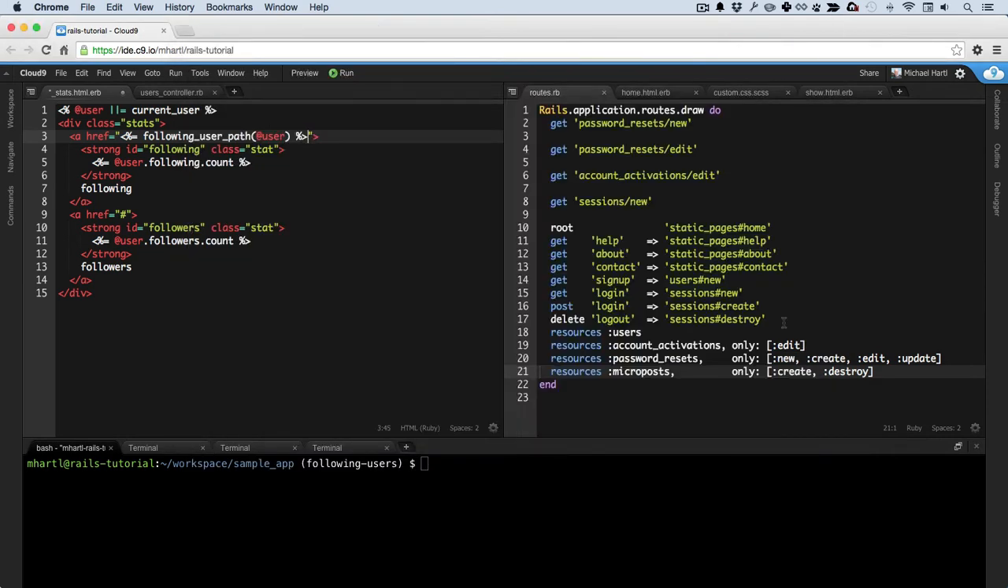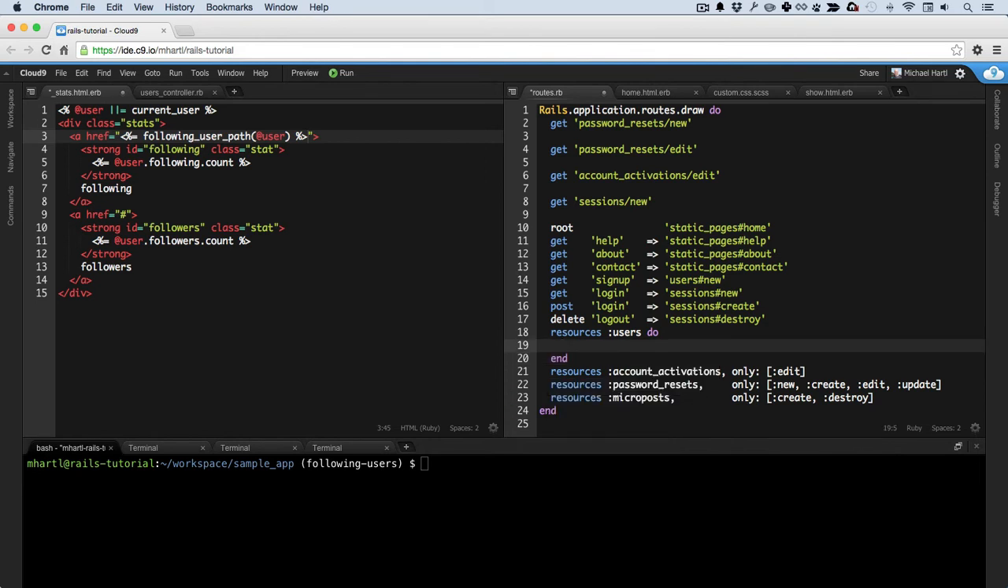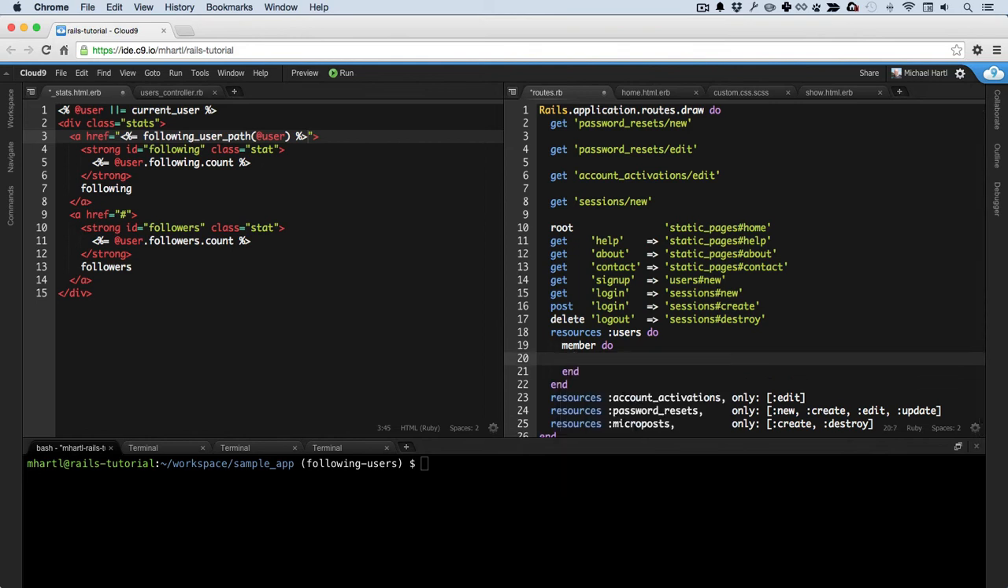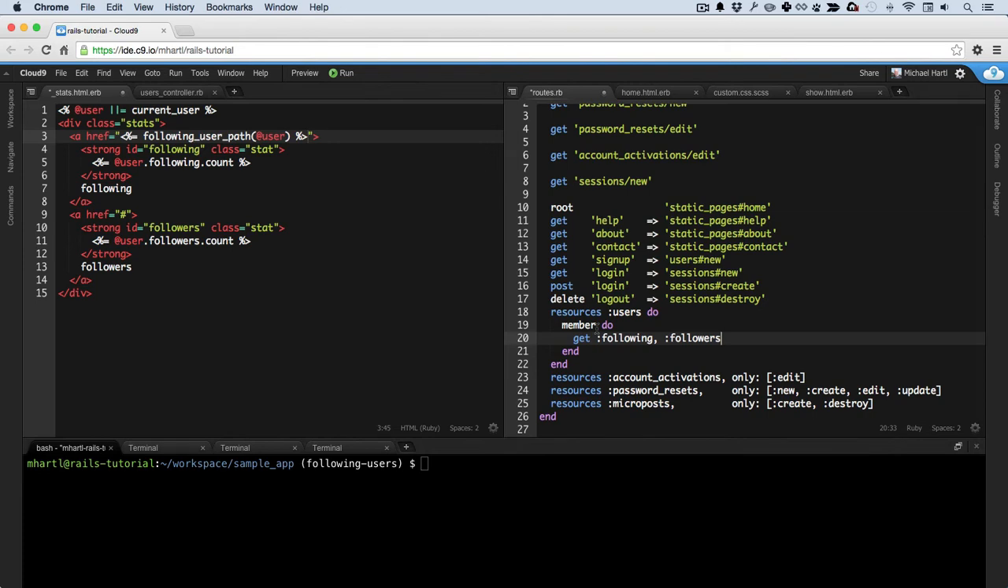And the way to do that is using what's called the member method. It works like this. Give a block to resources :users, and then we can say member do, responding to get requests, get :following, and :followers. This is the kind of thing you can just read about if you go to Google and type something like Rails routing, or look at the footnote in the Rails tutorial. You'll see that this is how to make a URL of this form. Or rather, it's how to make a route that gives you that kind of URL.